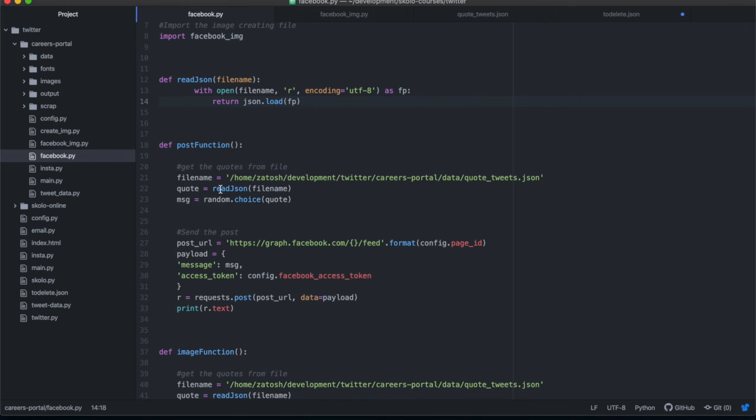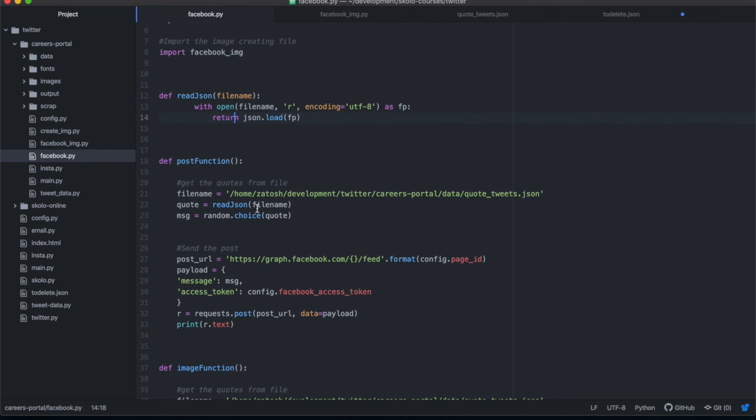And now I'm going to use that read JSON with the file name, and then assign it to a variable. This variable is going to be the list of quotes, or a list of messages, or a list of whatever. So I'm loading it so I can access it. Once I've loaded it, I'm going to say random choice of this code. So choose just one randomly.